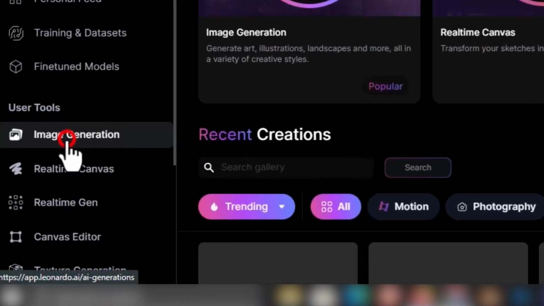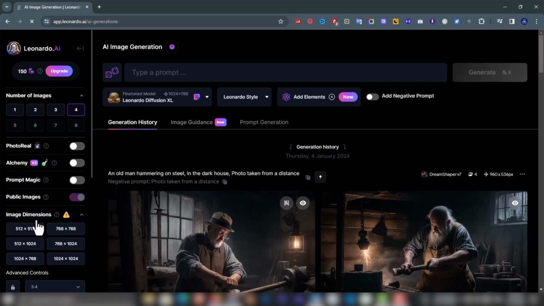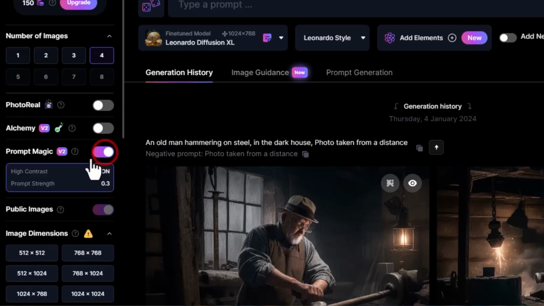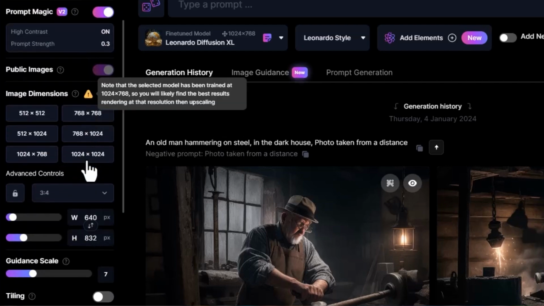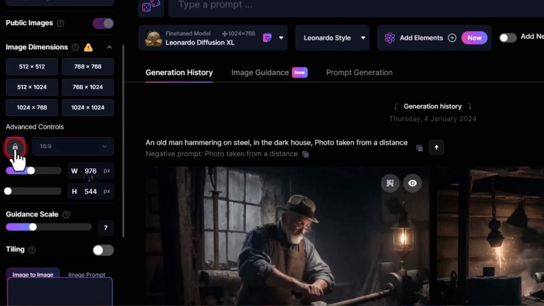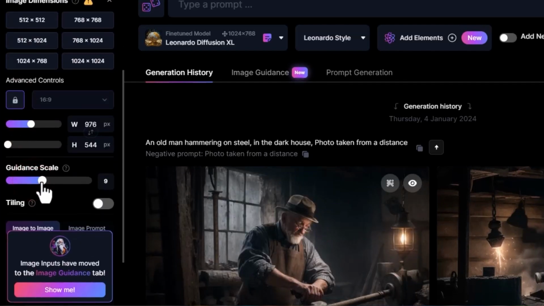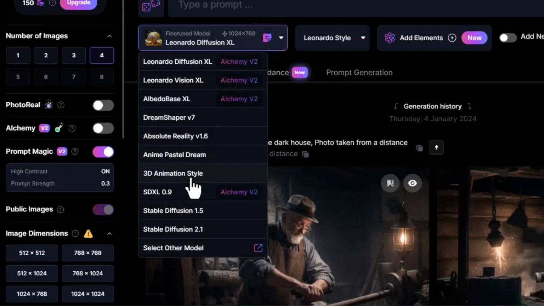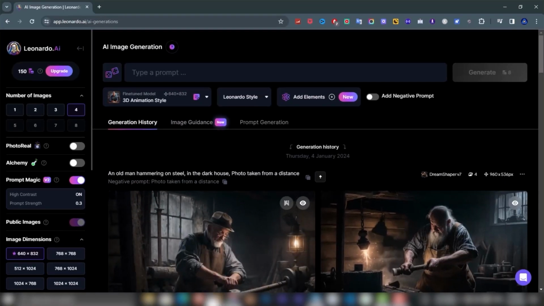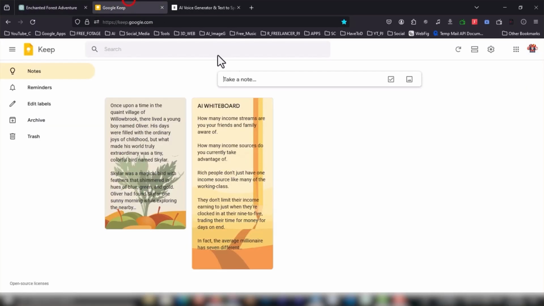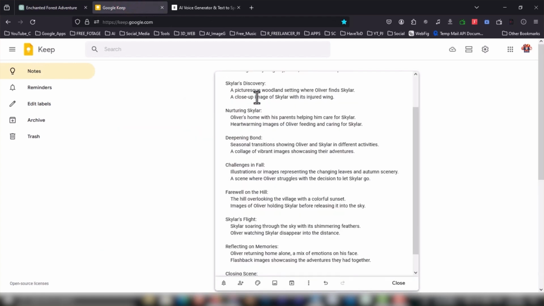Now go to image generation section. From left side, choose the number of images to 4, enable prompt magic V2. From advanced control, change the aspect ratio to 16:9, and lock it. Increase the guidance scale. And also change the model to 3D animation style. Now go to GPT and copy the all prompts. And paste it to the Google Note.